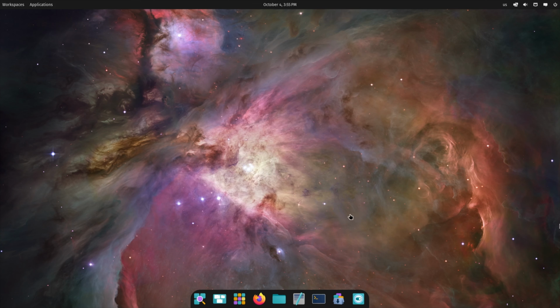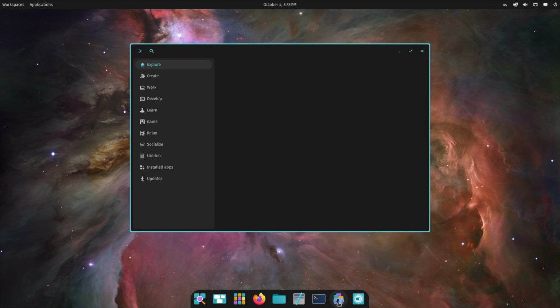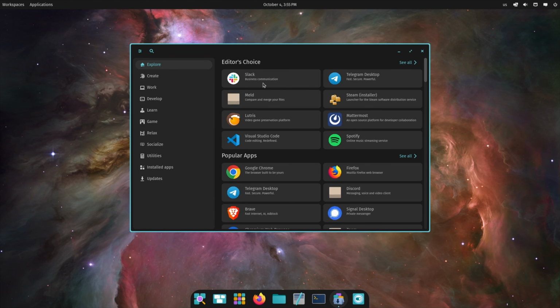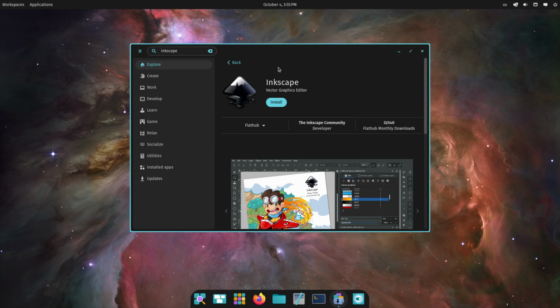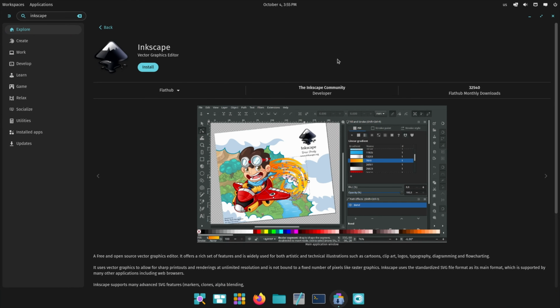Alright, and to install software, let's go into the Software Center here and watch how fast this is when I click it. Boom, instantly opening up. Alright, so let's say we want to download Inkscape. That's what I always do. Let's click on Inkscape, and we can expand this out. We can change the source from FlatHub to System. We'll just stick with the FlatHub version and click Install.